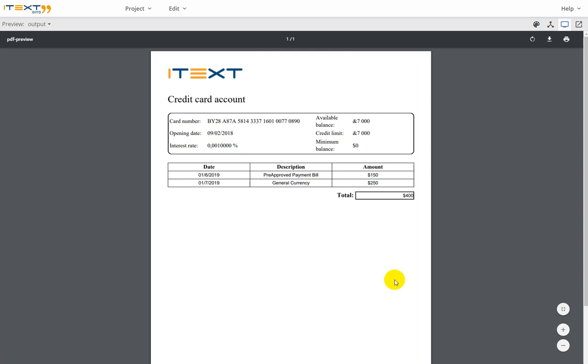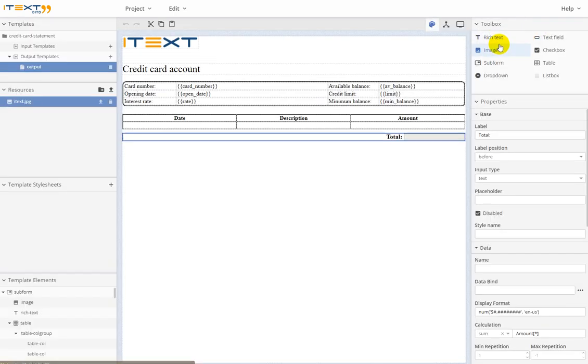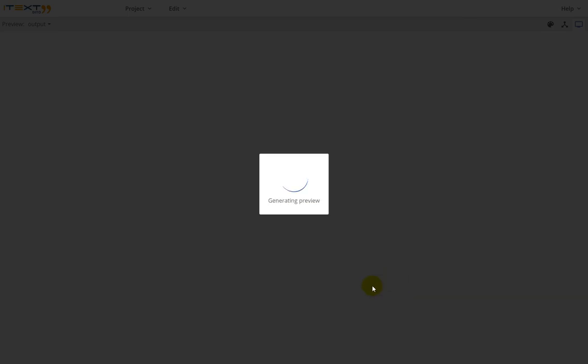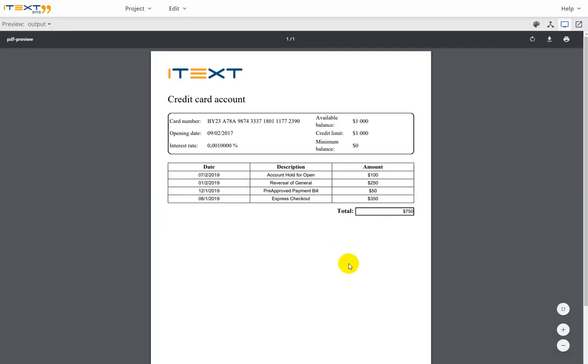So as we can see, the information is shown according our data sample. Go back to design mode, and now we again go to preview, but with another JSON file. So the data sample was changed, and the information also was changed according to the data sample.